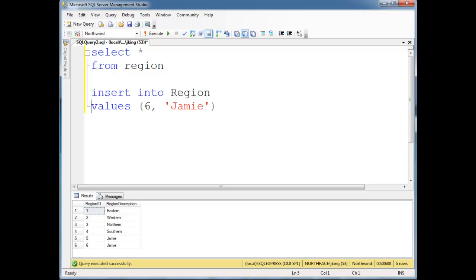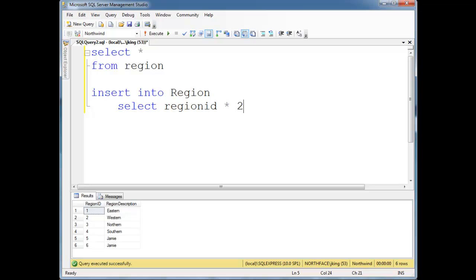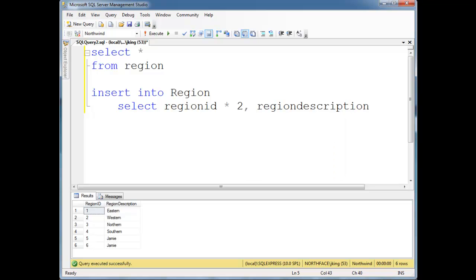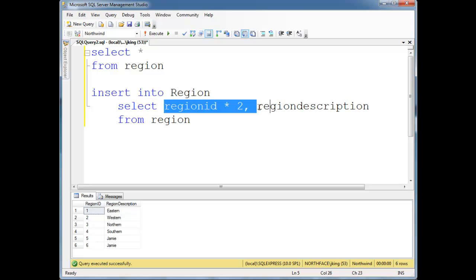So let's do something. I'm going to delete values and my literal values here. I'm going to say select region ID times 2, region description from region. And I could select from any table; it doesn't matter what's down here, as long as the number of columns returned by the select statement and the domain, meaning the data types, match. If they're ints, they're ints; if they're doubles, or convertible to doubles; if they're strings, all that kind of stuff. As long as I have the proper number of columns with the proper data types, I can insert that result into my region.